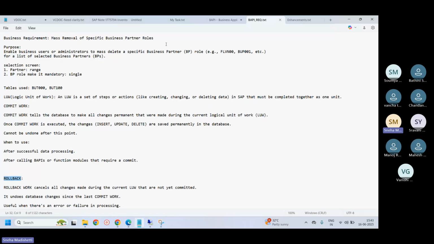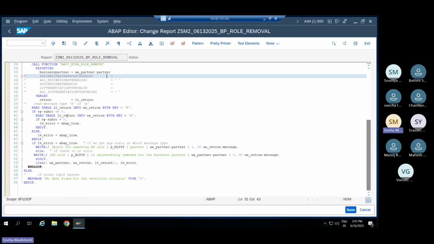In most scenarios, if you enter into any project, they will definitely use these two words, commit work and rollback. So we have to use this in our program also. Here, suppose there is an error. If LV_ERROR is equal to ABAP_TRUE, ABAP_TRUE is nothing but that we get an error, right?